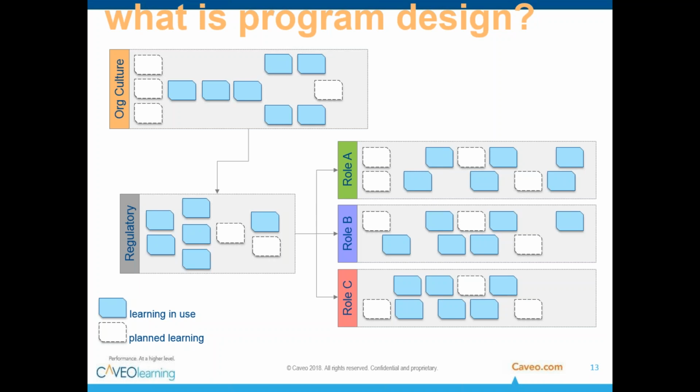You can see represented by the blue and the white dotted boxes, for each of those curricula, we have learning that is already in use, but we also have learning identified that's planned for future implementation, learning that will be designed and developed. Thinking about the big picture and long-term perspective will help to establish how these pieces all come together. And that will help with consistency in design, as well as with consistency for the learner.